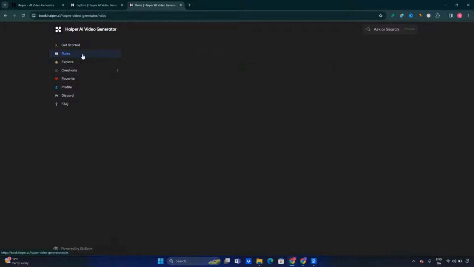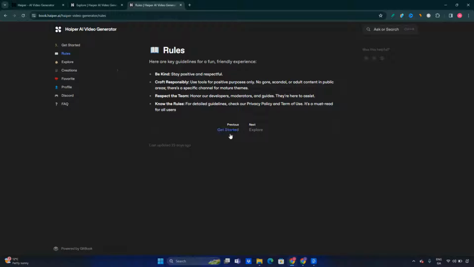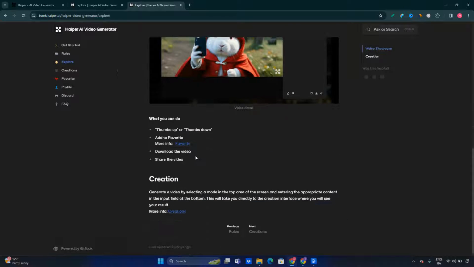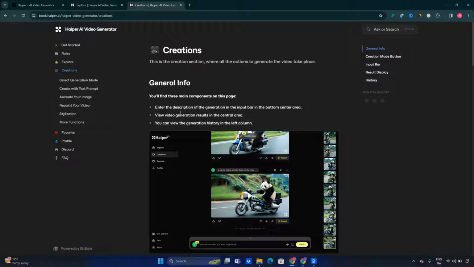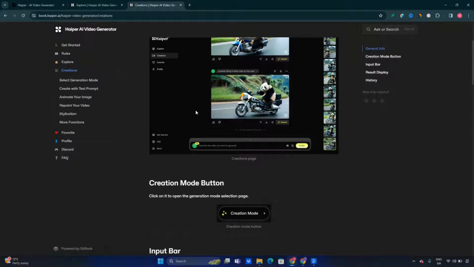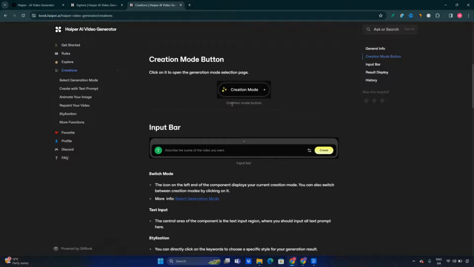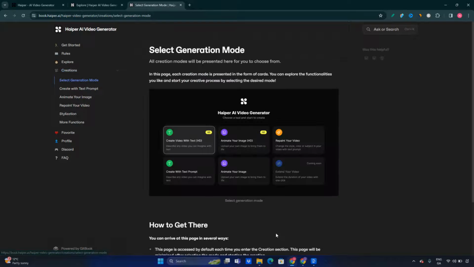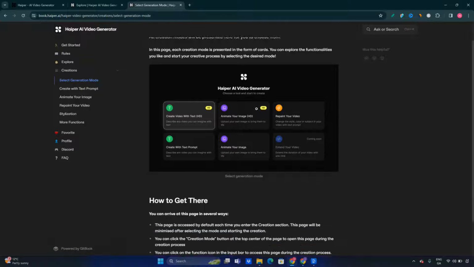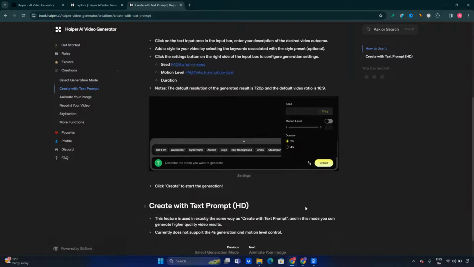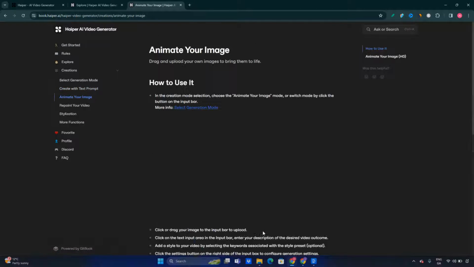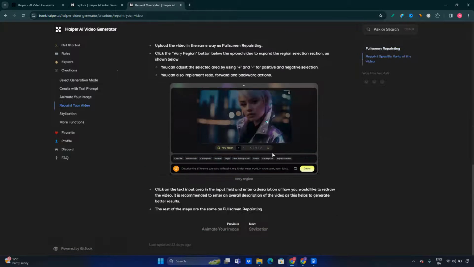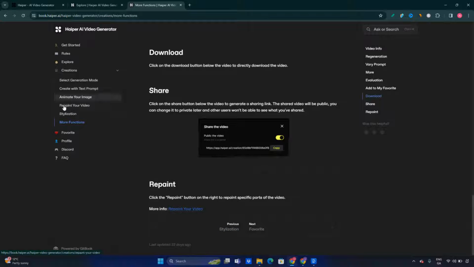Now let's see what is covered here inside the rules. We can go and explore the video showcases. Everything is clearly explained. You can see the sections with a clear explanation on how to create these images and videos. You can read it through yourself. That's all been covered here. You can select the generation mode. It's also explained here how to create a video from text, how to animate your video, and how to repaint your video as well. Everything is covered inside this help section.